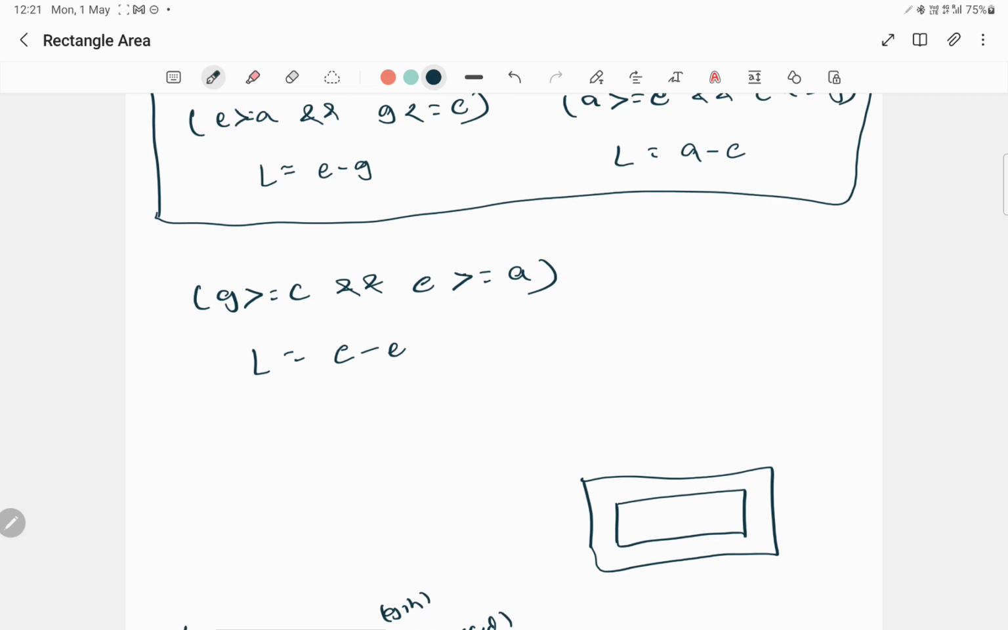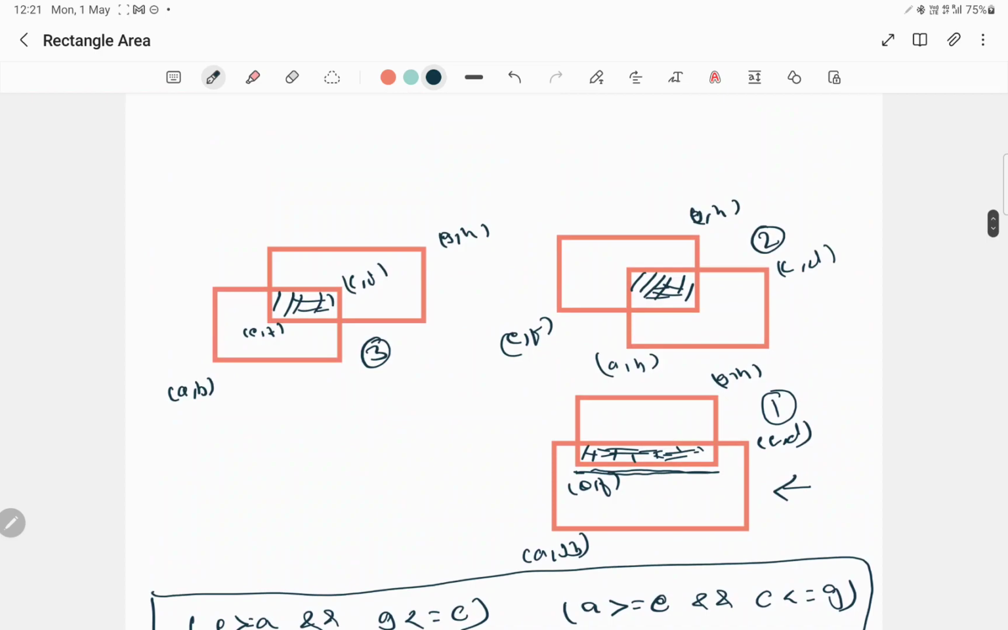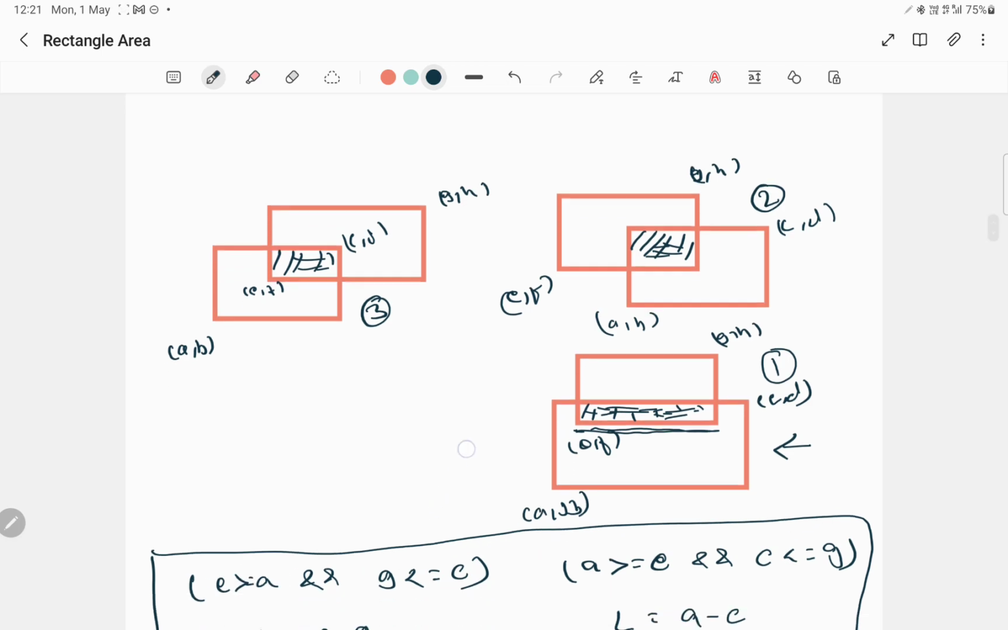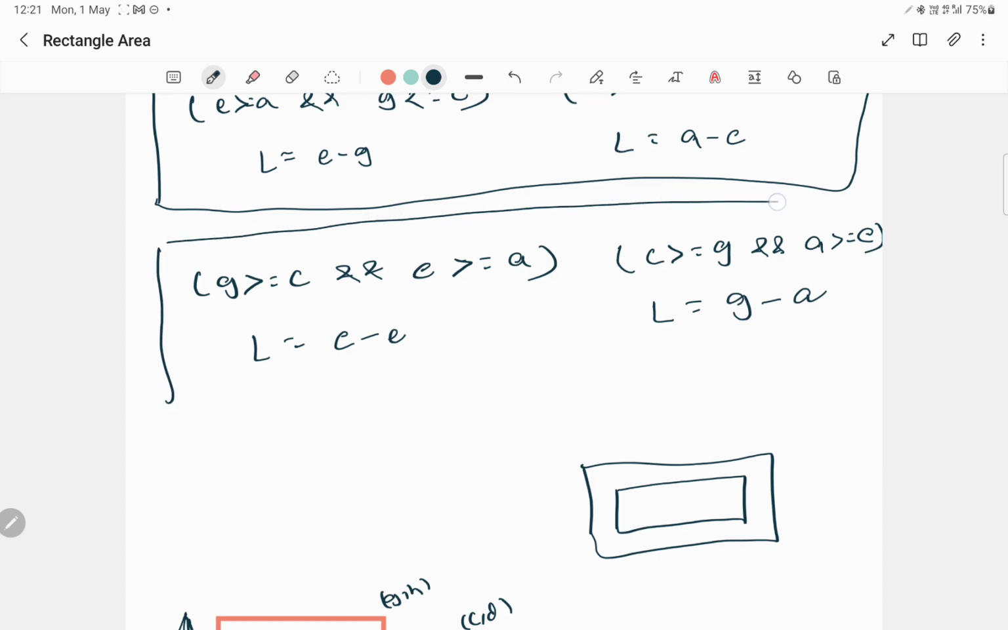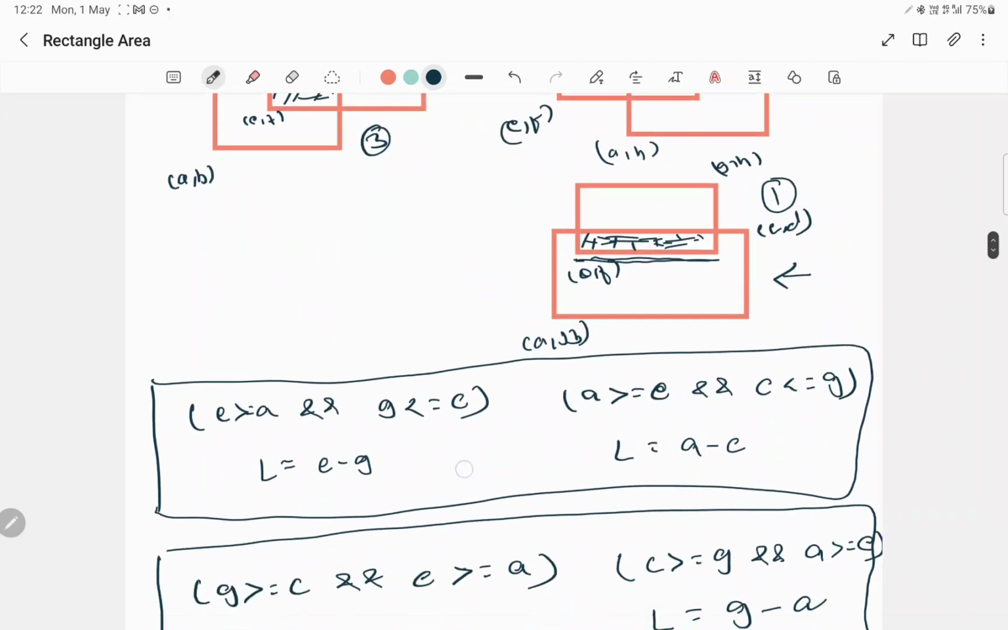Similarly, this rectangle can be reversed as well. As you can see here, from left to right, whatever is on the left may go to the right and the right may come to the left. So in that case the condition will be swapped. The condition will be C is greater than or equal to G and A is greater than or equal to E. So the length will become G minus A. So these are the four conditions to find the length of the rectangle.